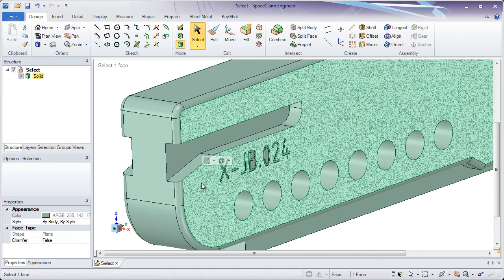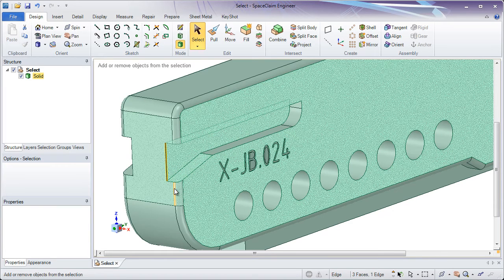And if you hold the Control key down, you can select multiple things. You can even select edges, faces, and vertexes at the same time. You'll notice every time you have something selected, you can go to this middle of the screen to see what's in your selection. In this case, I have 3 faces, 2 edges, and 2 vertices.